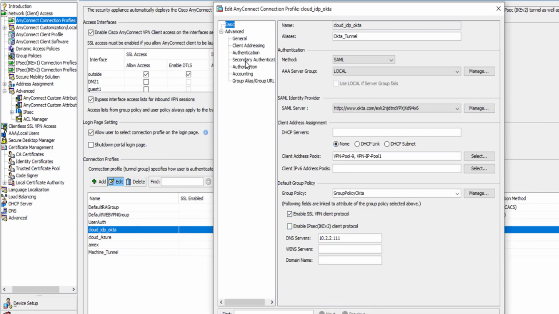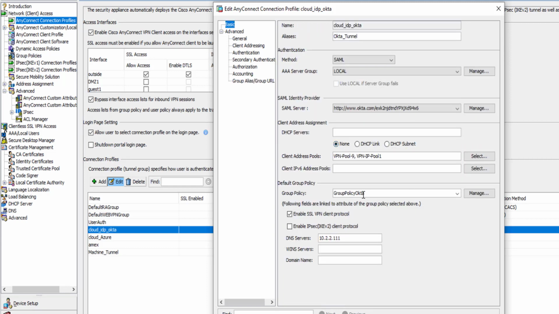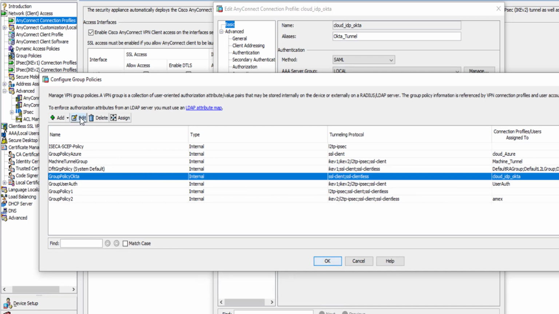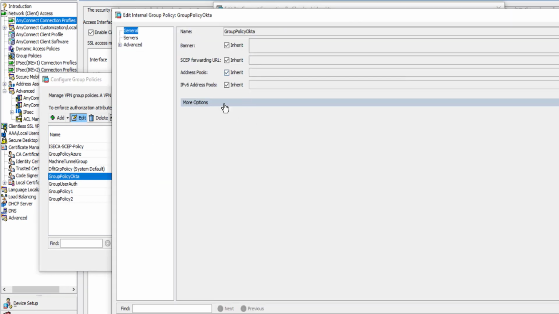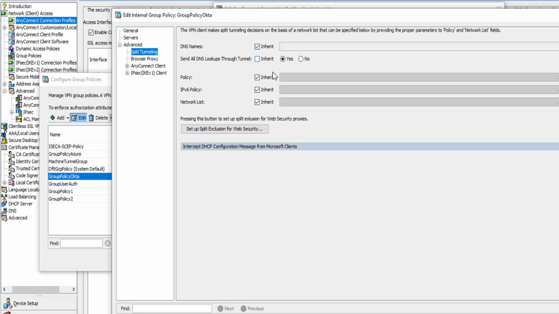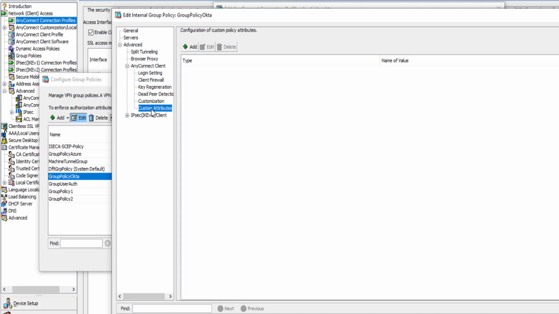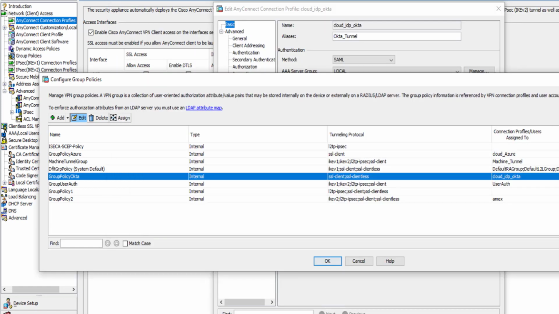From a group alias perspective, I also have a tunnel name for the group URL called Okta. And if I go back to the group policy, I have a group policy called Okta for the user. If I edit that policy, again everything is very generic, inherit default values, and no split tunnel needs to be configured here because I'm not doing any split tunneling. Underneath AnyConnect, I have a profile. Everything's default. I have a profile associated with it, including the management tunnel. And for custom attributes, there's nothing configured because it's not needed.